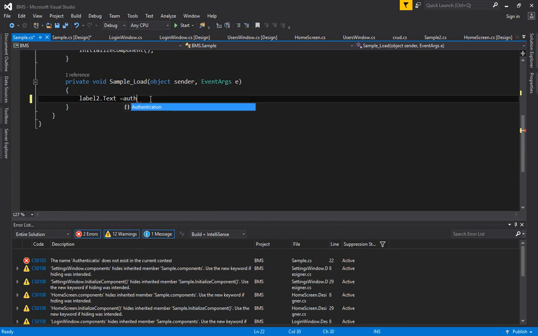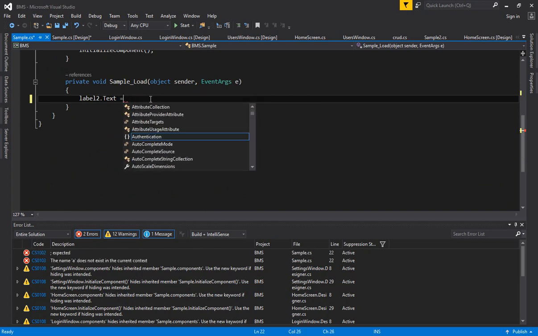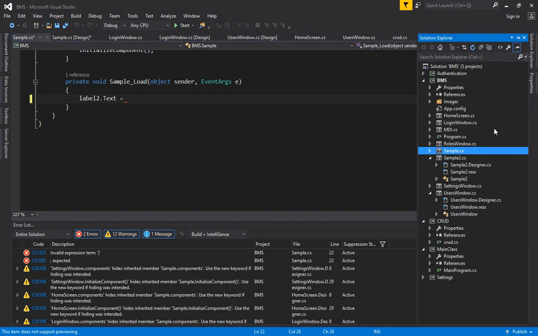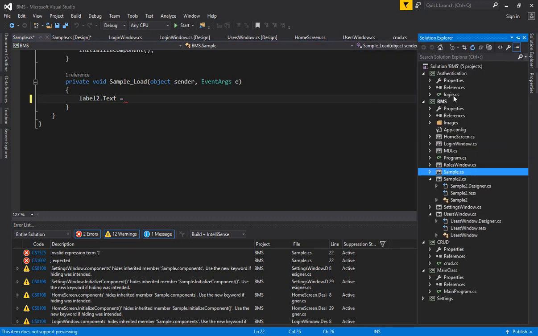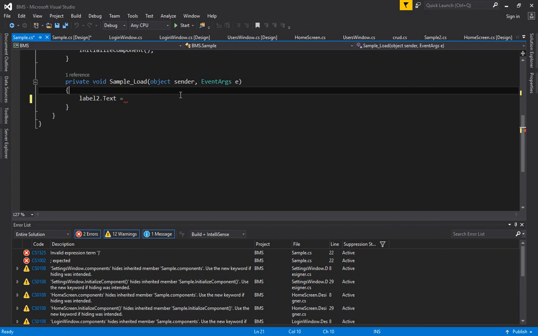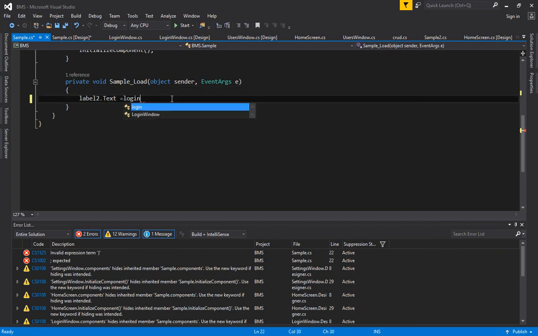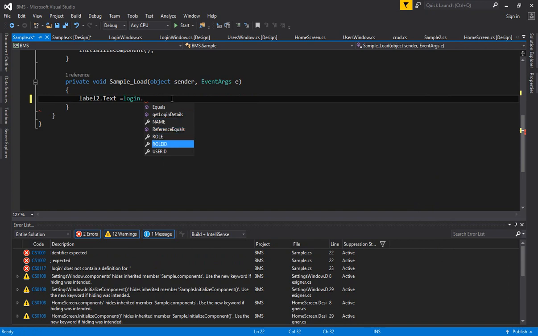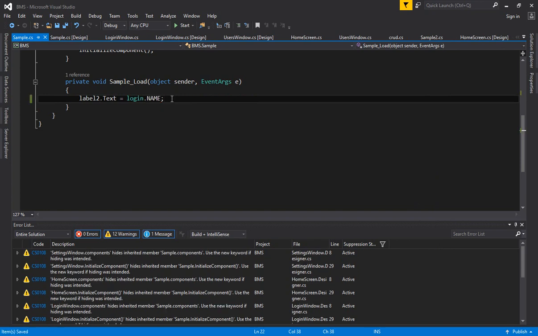So auth, what is the name of the authentication class? Let me check. Let us go to the authentication, and the name is login. Login is the name of my class. So you can write here login and then dot, look, name, role, whatever you need, you can pass it. Simple. So the name of the user will be picked up and it will be displayed. So let us check.